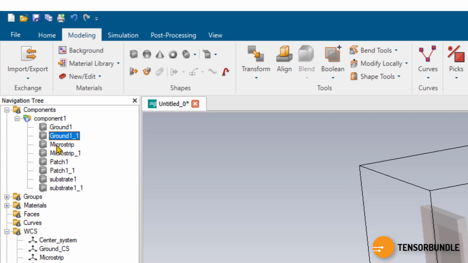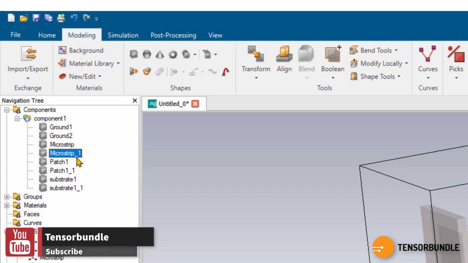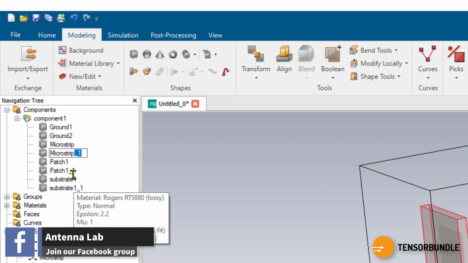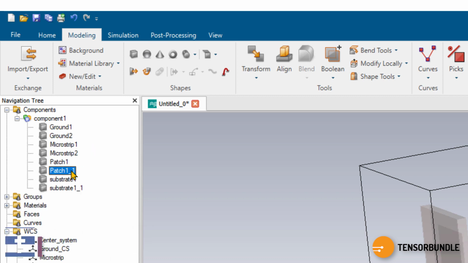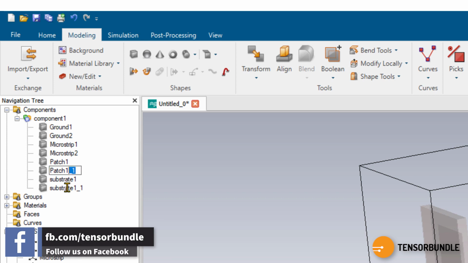You can rename it. From the keyboard, you can use the shortcut F2 to rename it. So this is our second antenna, right? This is 2, and this was for the first one. So let me define it as 1. This is for the second one, patch 2. This is for the second one, substrate 2. All right.